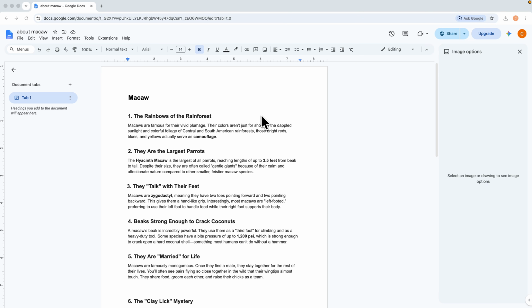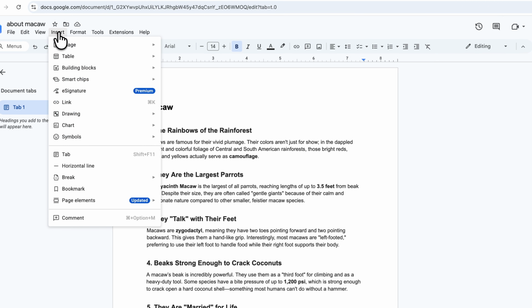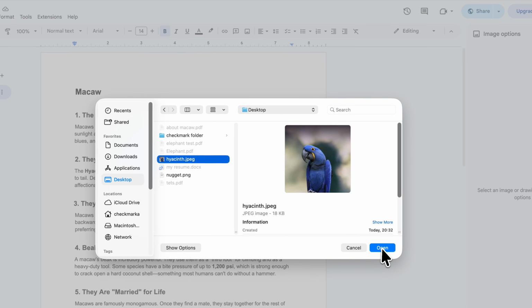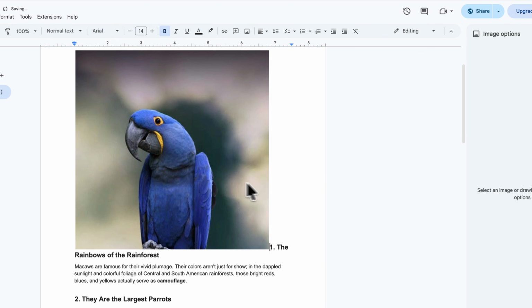In today's video, I want to show you how you can stretch an image to full page in Google Docs. So let's start. And the first thing is we are going to insert our image. So I'm going to click on Insert, Image, upload from my computer. I have this parrot image, so I'm going to open it. And here we have the image.